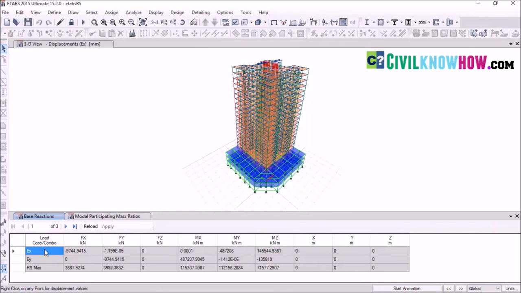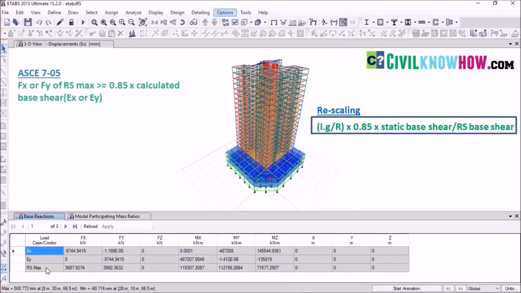So here you can see the base reactions where we can see Ex and Ey, which is the earthquake load that has been calculated with respect to the linear static method, and also we can find the earthquake reactions with respect to the response spectrum method. According to the codal provisions, the base shear that has been calculated from the response spectrum function must be at least 85% of this calculated static base shear, which has been expressed in the form of Ex or Ey. So let's find out whether the response spectrum function satisfies this criteria in our case.